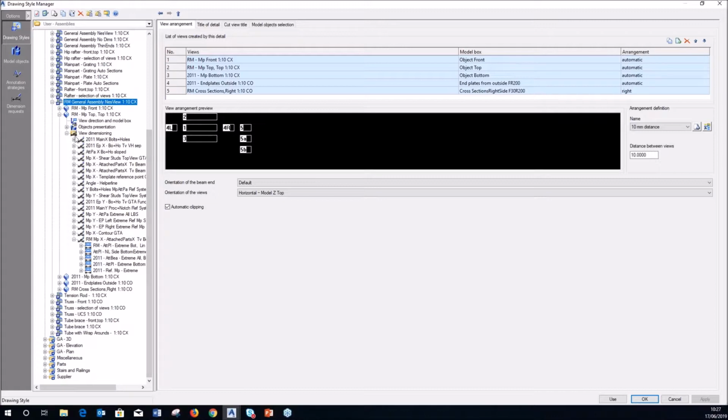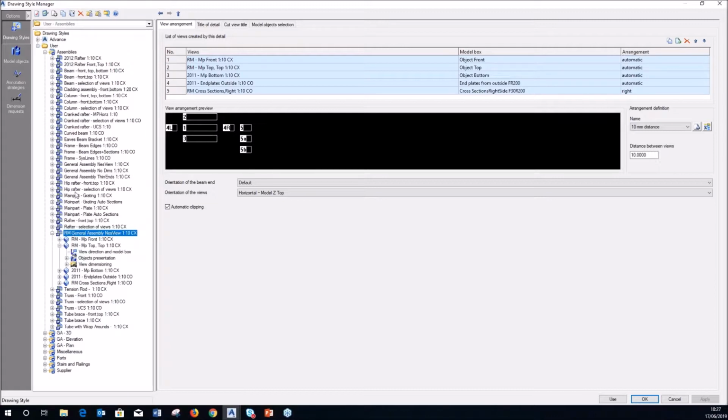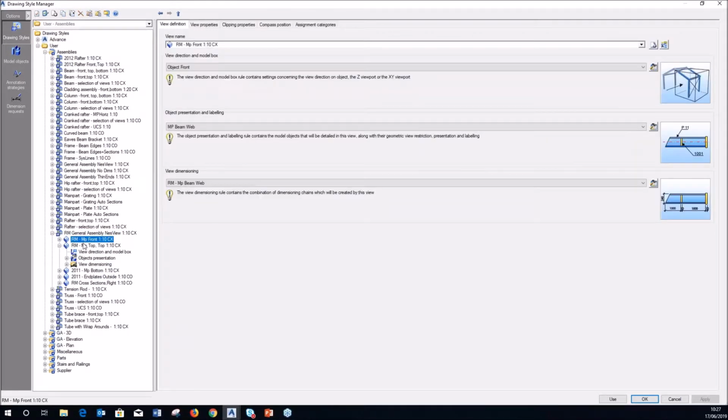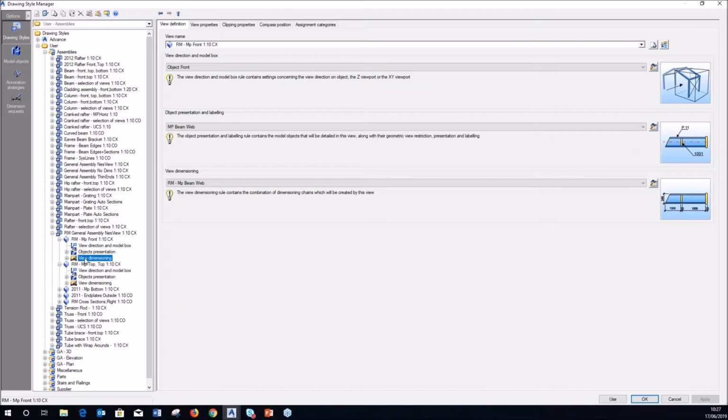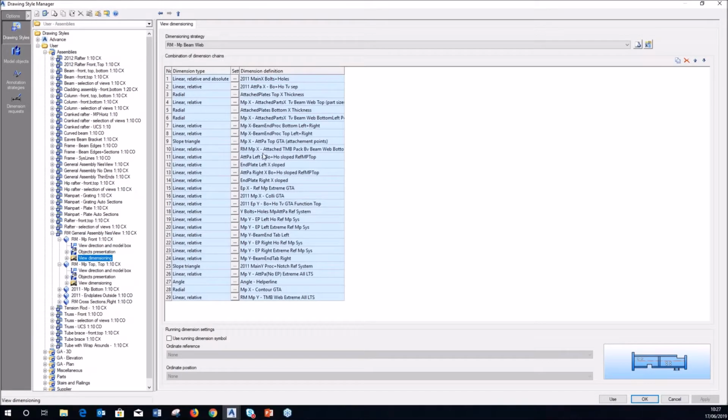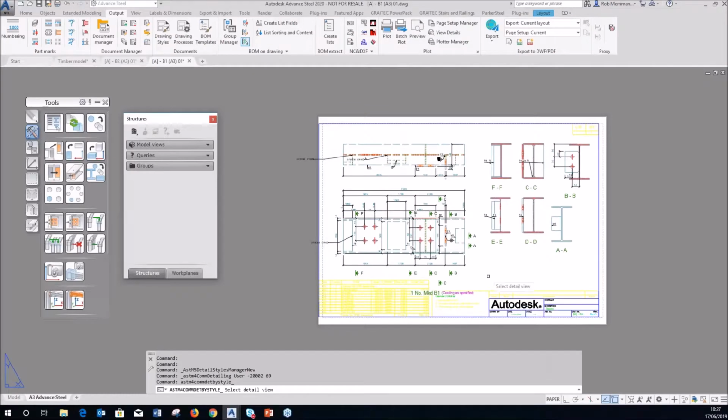What I've done is I have copied the general assembly, and I've called it RM General Assembly. I've copied the front view, and I've called it RM Front, and I've just added a couple of extra rules in here for the timber packing. What I want my drawing to do is dimension the steel items across the top, and dimension the timber items across the bottom.